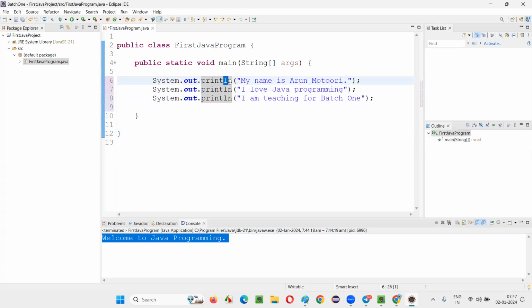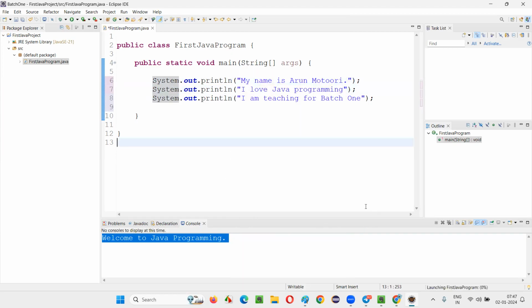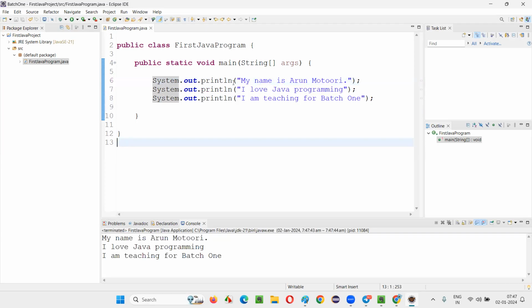Oppositely, you have to read. println means new line. What does it mean? After printing this statement, it will take you to the new line. So if I run this code, you just observe the output first of all. When I use println statements, what is the first statement doing?